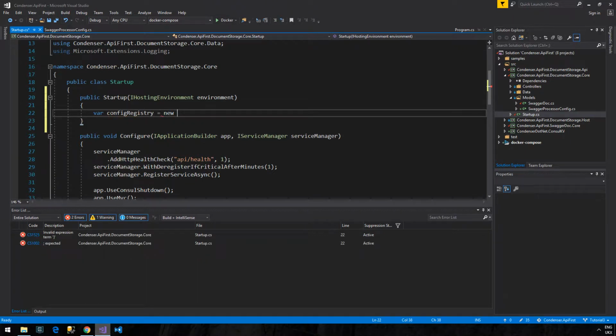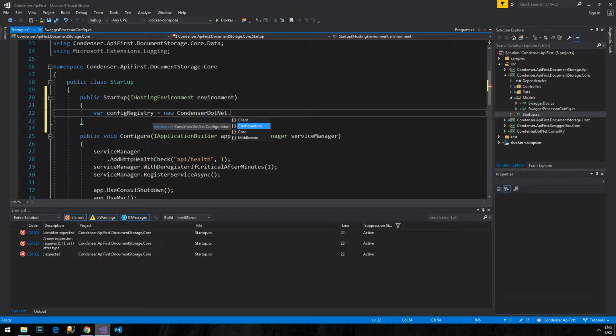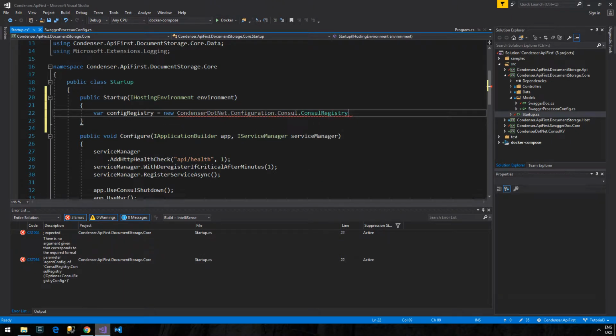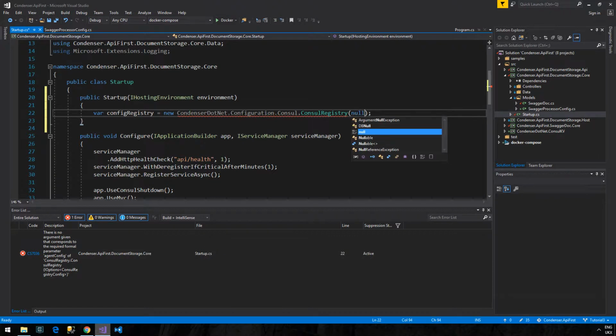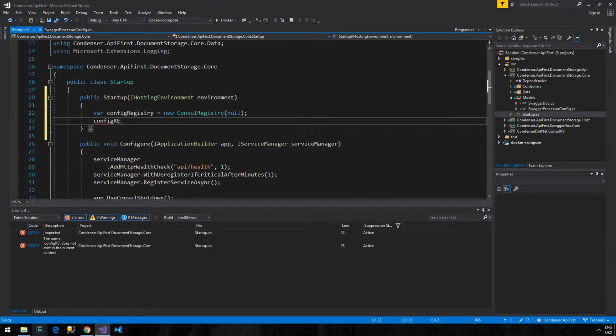So it'll just be a new condenser.net.configuration.registry. There we go, and we'll pass on null because we don't need to change any of the settings. Once again, we're just contacting localhost 8500, and we'll simplify that. And then next up, we are going to say config registry, and then we're going to add a static key path.